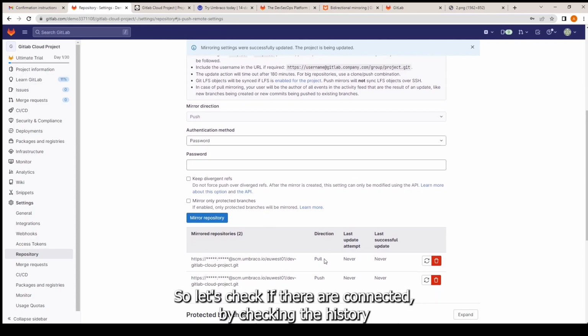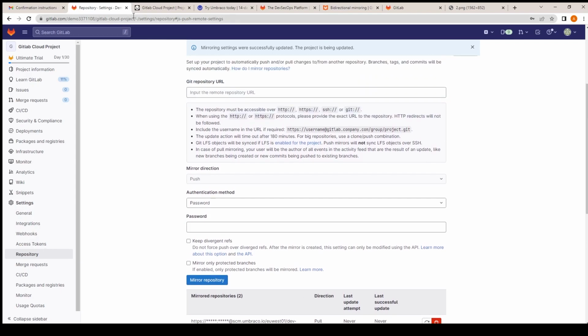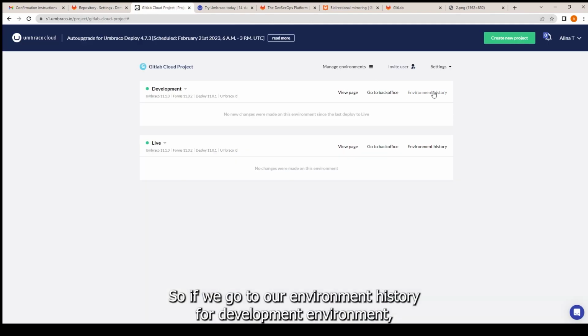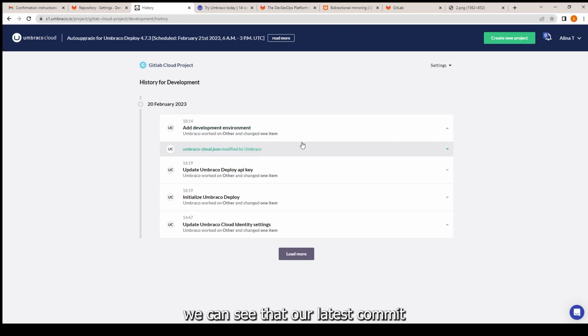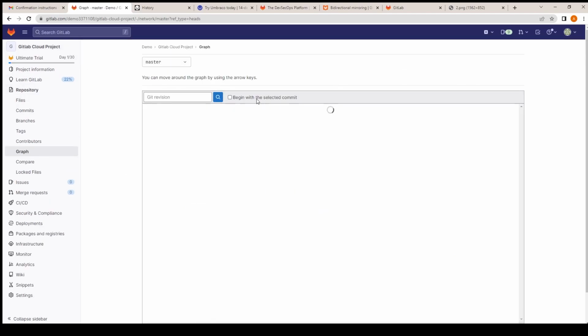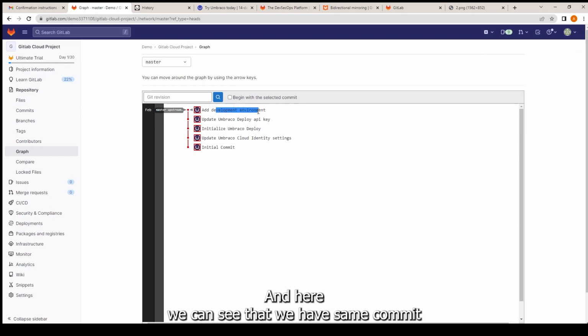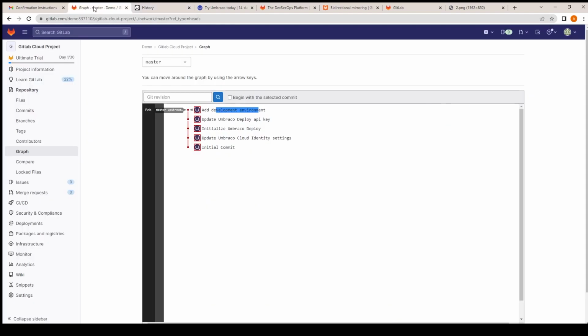So let's check if they are connected by checking the history on Umbraco Cloud and then on GitLab. So if we go to our environment history for the development environment, we can see that our latest commit is that we added the development environment. So we can check the history on GitLab by going to repository graph. And here we can see that we have the same commit from Umbraco Cloud as well.